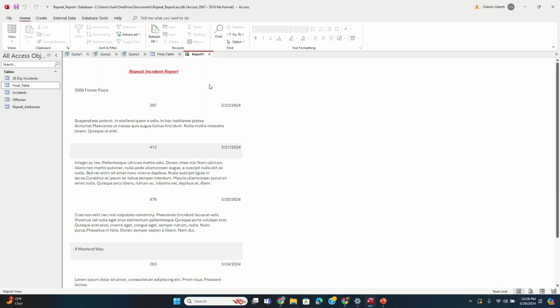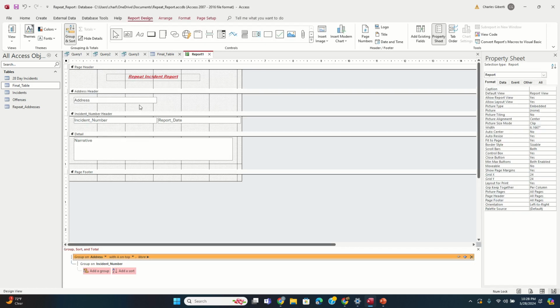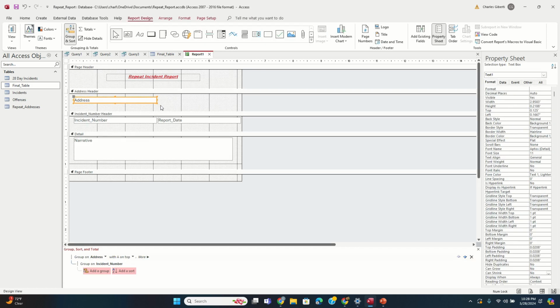So now if we put this into report view, we can see, okay, 5508 Forest Plaza has had 3 incidents. We've got 1, 2, 3 report numbers. We can see the dates that they occurred. All of our narratives are in Latin because I used a service called Lorem Ipsum. There's a whole bunch of different things that we can do with this. One of the more useful things that we might do is put our count there.